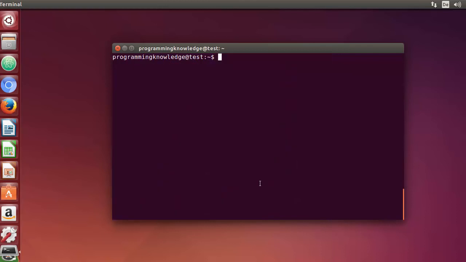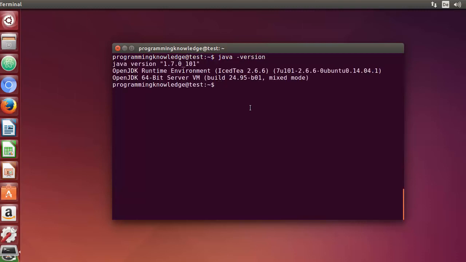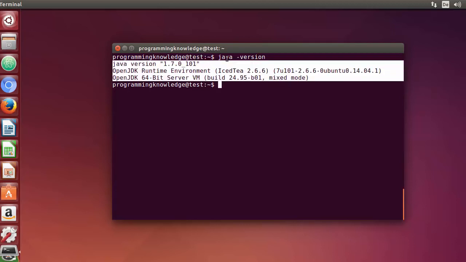Now for example, I want to install some software. So how can you install it? For example, I want to install software called Java, but I need to know whether it's there on my system or not. So I can just give the command java -version, and then press enter, and it's going to give me the version of Java. So it gives me Java 1.7.0, so I know that Java is already installed, so I don't need to install it.